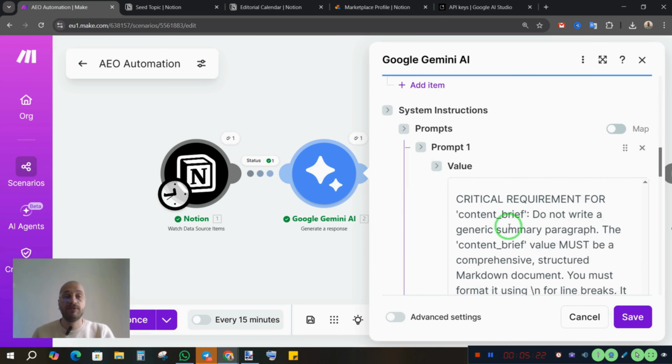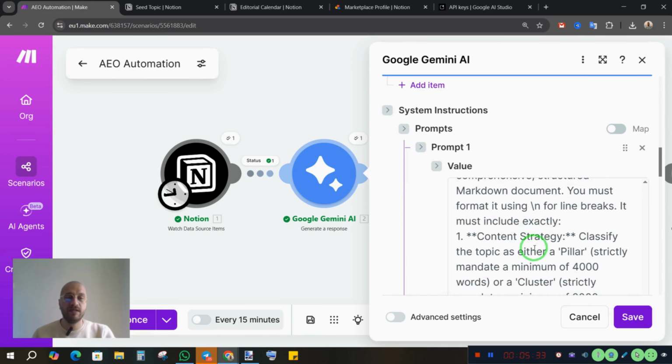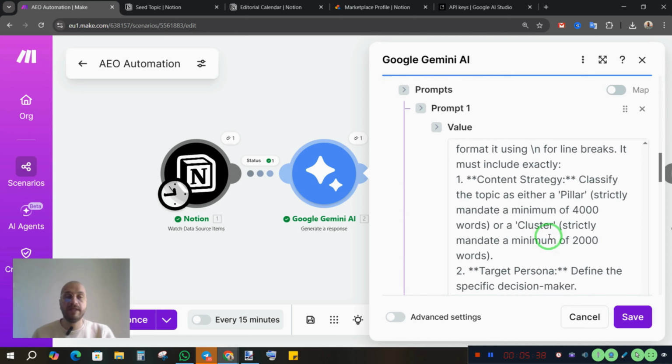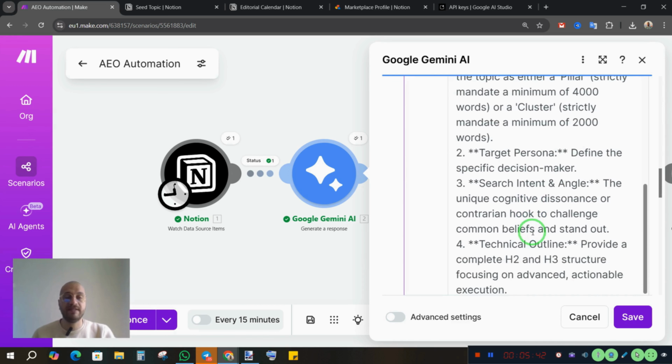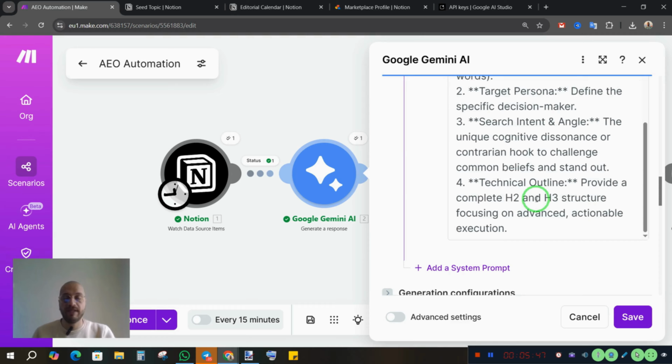And a critical requirement for the content brief: as I said, we are going to write a brief for this seed content. It should give us H1, H2, and we don't need just the summary. We need the content strategy. I need you to tell me if it's going to be a pillar or a cluster, how many words it needs, what the target persona, search intent, and angle are. As you can see, it gives me a complete brief so I can give it to my writer, or even give it to Gemini or another AI again to write the article for me and just refine it.